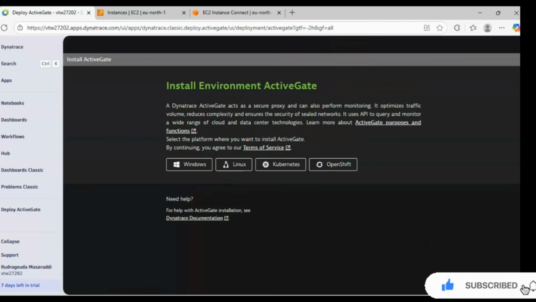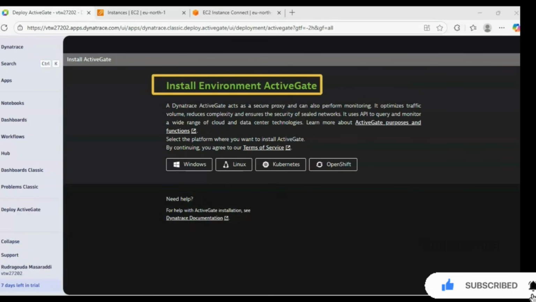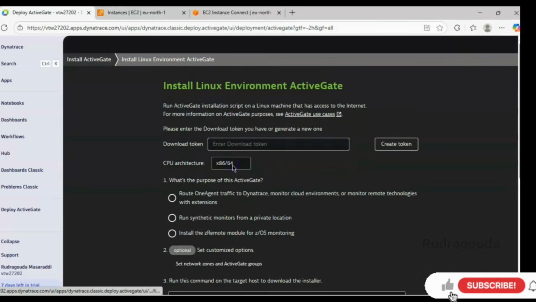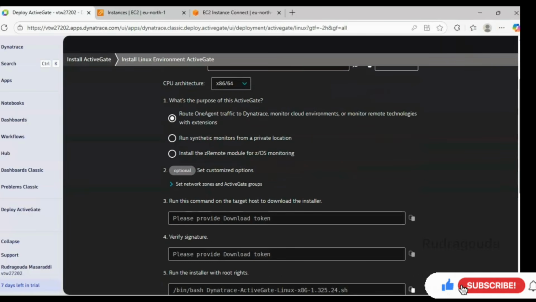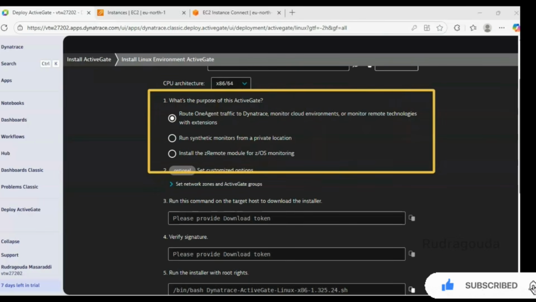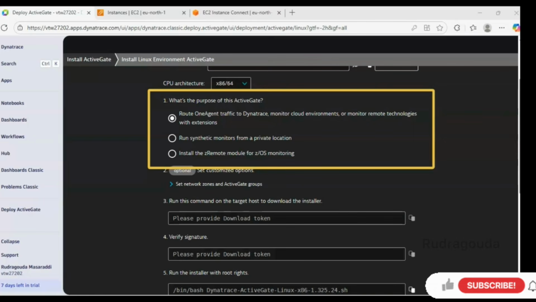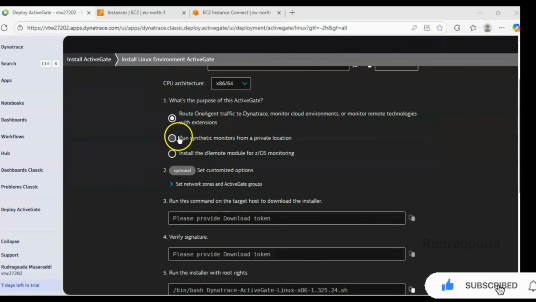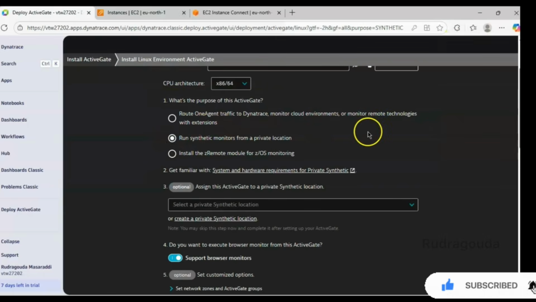Okay, now we are in the phase called install environment ActiveGate. For demonstration, what are we taking? Yes, Linux, right? So I'll simply click on Linux and here you will get 3 different options. For what purpose you are using the ActiveGate, based on that you need to select here. First one is mentioning route OneAgent traffic to the Dynatrace, and second one is run synthetic monitors from a private location. Yes, we are very much interested in this particular part. So what I will do, I'll select this one.